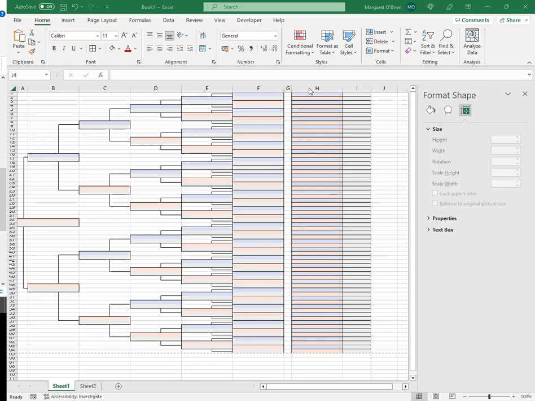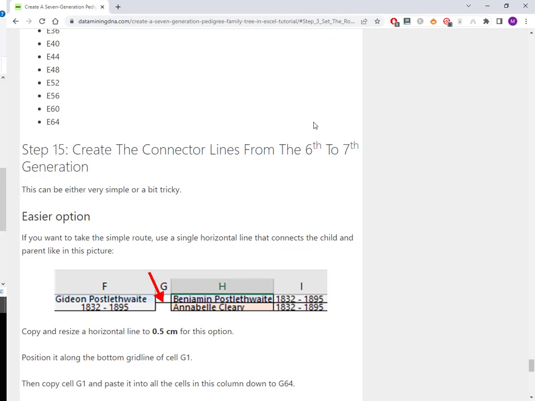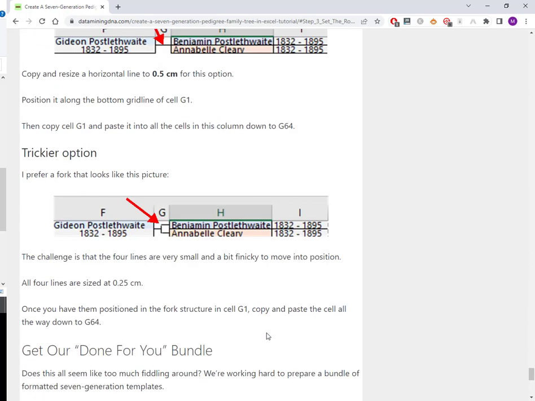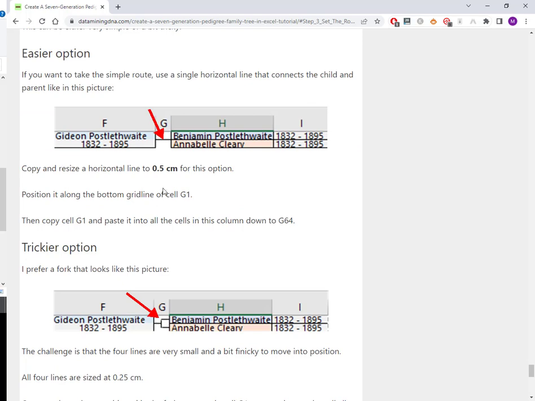In my article, I give you 2 choices. One is the simple option, and that's just to have a single horizontal line going from the child to the 2 parents. If you want something that's a bit more of the classic family tree look, you can also do this fork option. Tell you what, I will do one simple one and I'll do the second as the trickier option, and you can make up your own mind.